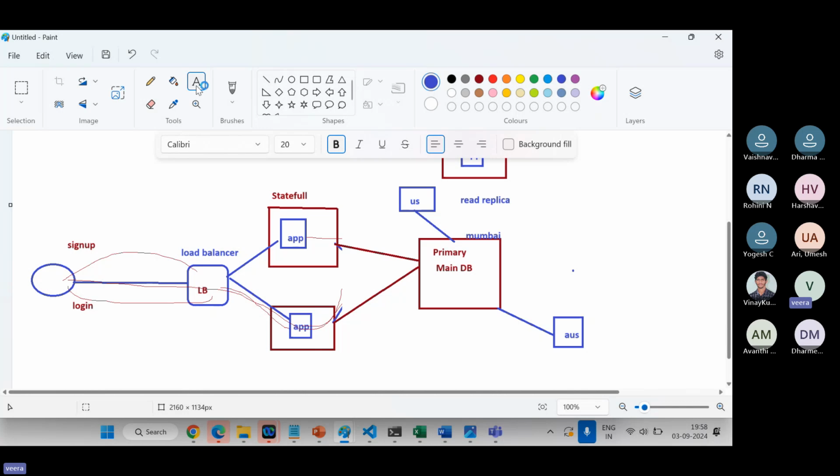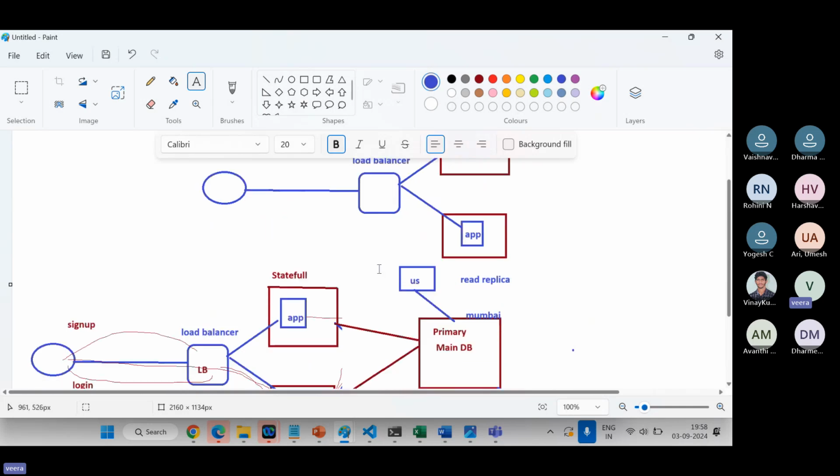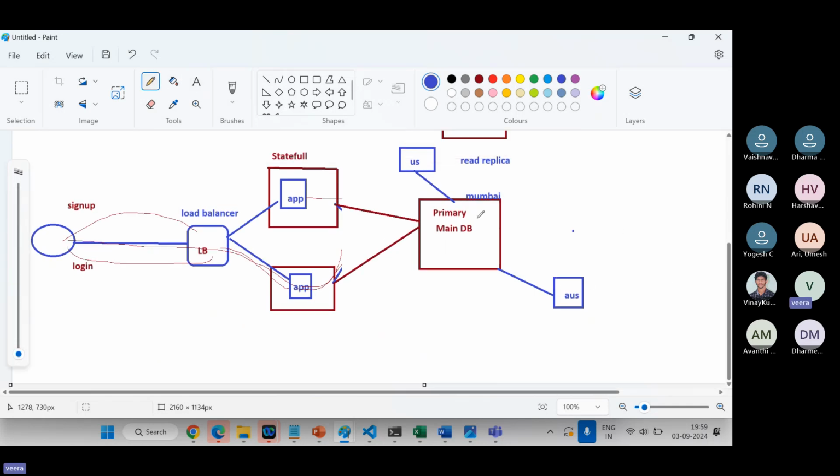And even, guys, if a request has to come from nearby Australia, there is no need to come to the primary or master DB. If you maintain the same application in the Australia region also, the request need not come to the primary in Mumbai. They can access from Australia also.